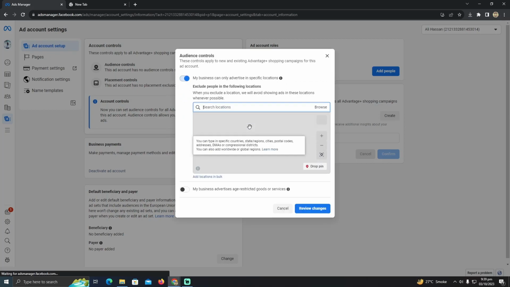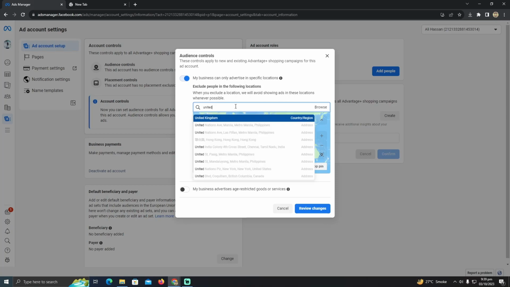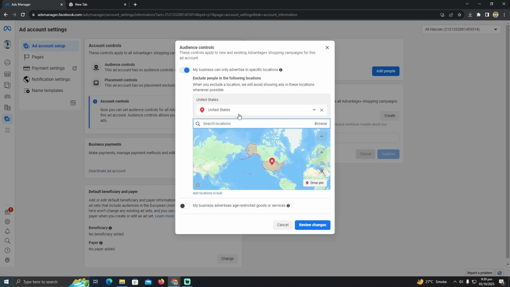After turning it on, you have to type in United States. After typing it in, you just have to select the United States here. Let me just select it for you. And as you can see, the location for United States has been added.